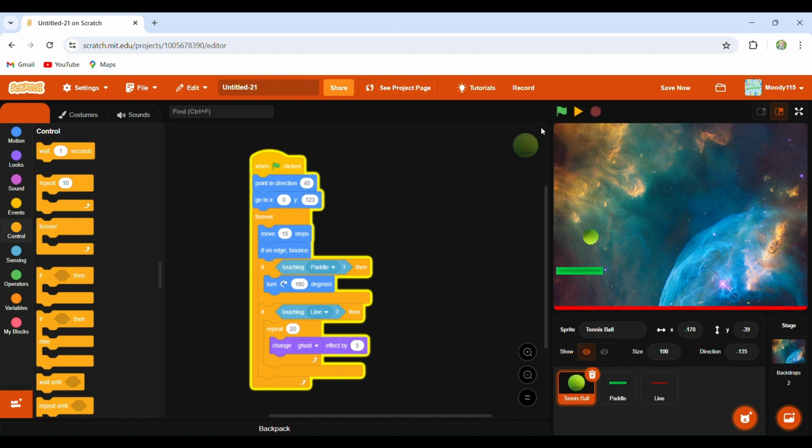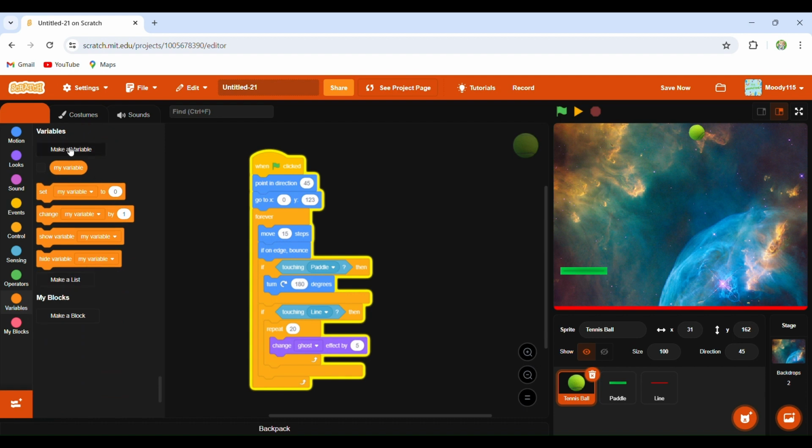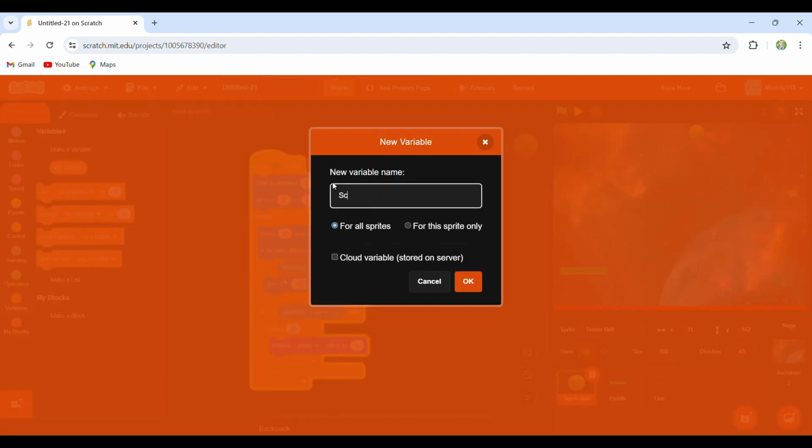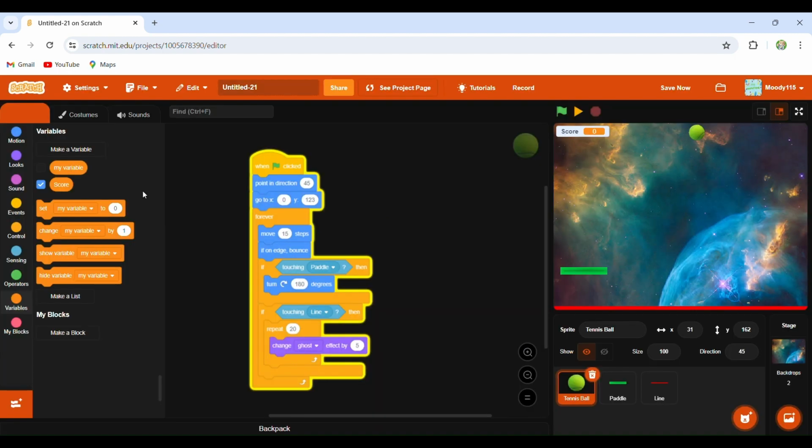So now you see that? That looks amazing. What I want to add in this game is score. So whenever the ball touches the green paddle, I want to add 1 point to the score. For that, we will need to make a variable. We can name this variable score, and okay, and now we have officially made a score variable.